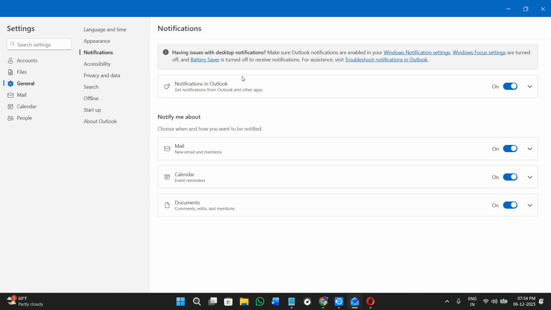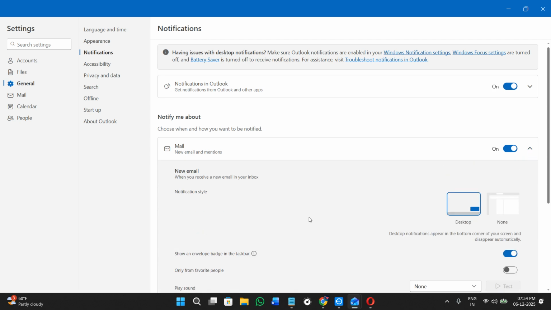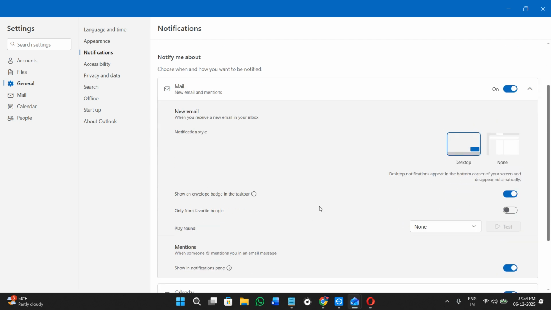So this is the main control center for all of your alert preferences. Over here, you will see the section that says for mail, for calendar, or for documents. So you just have to click the small arrow right next to it in order to expand these options. Here you can toggle the allow notifications to on and off. You can also choose if you want a sound played or a desktop banner displayed when a new email arrives.